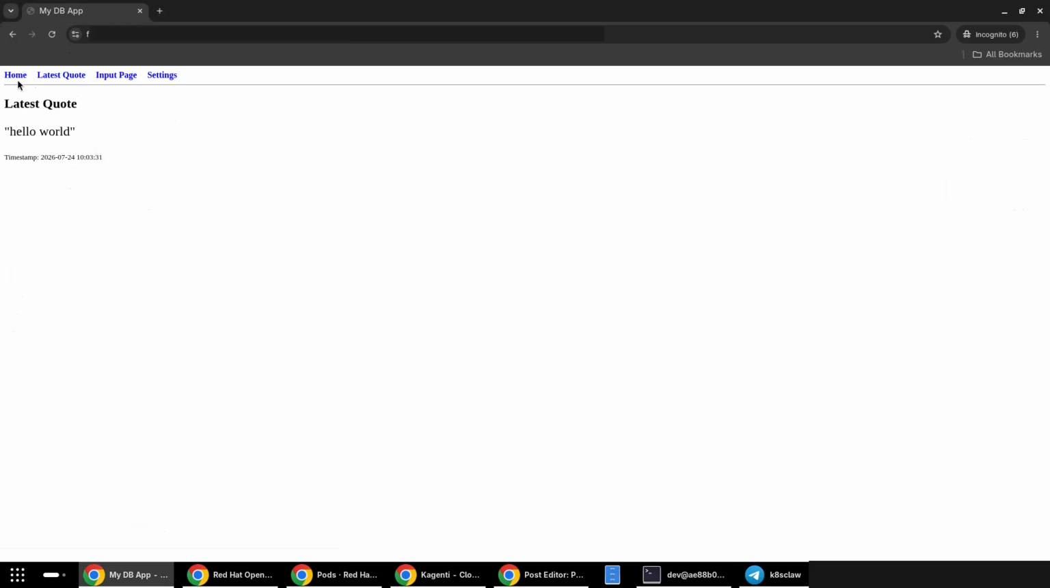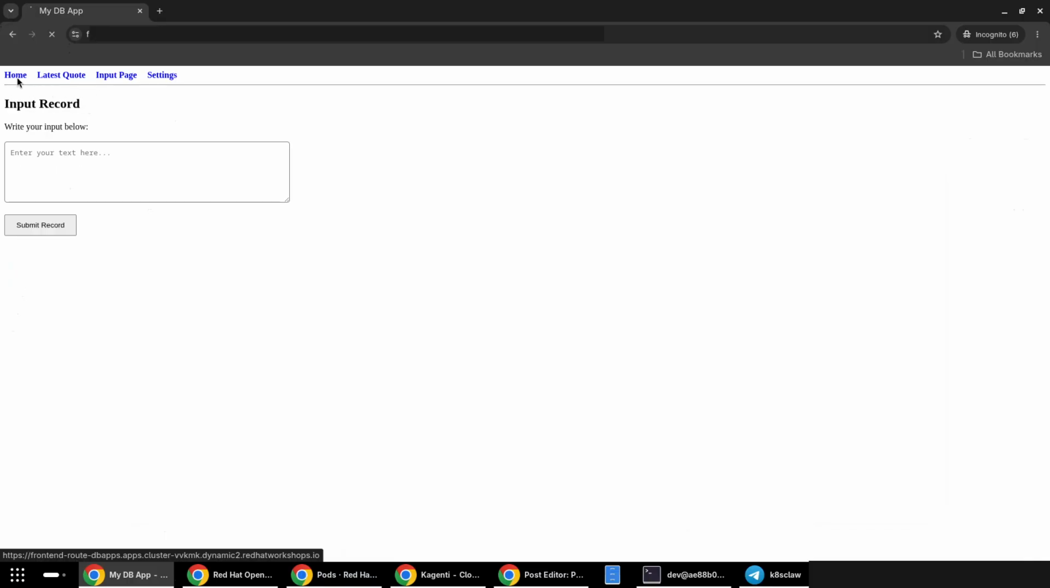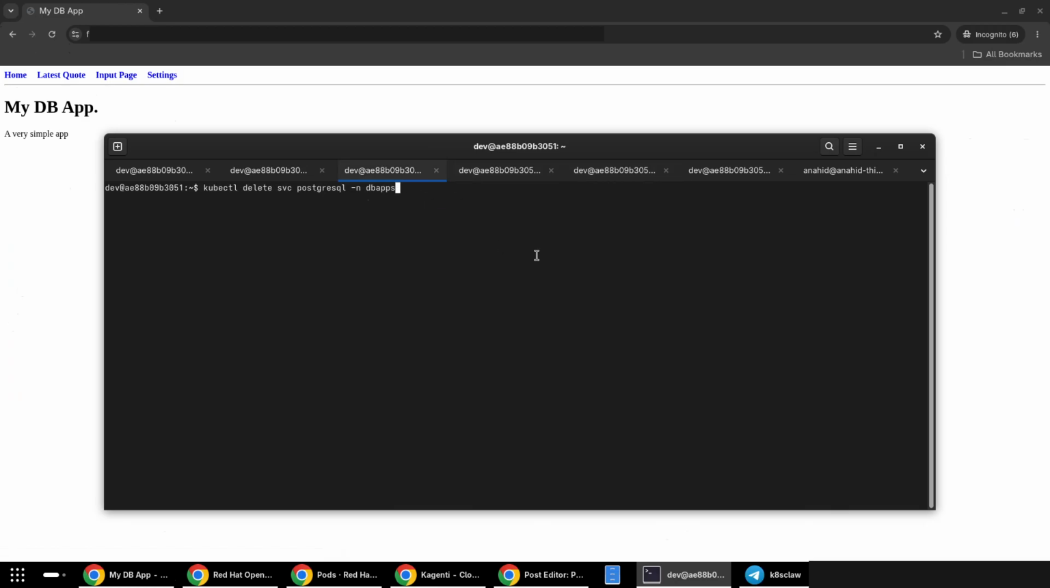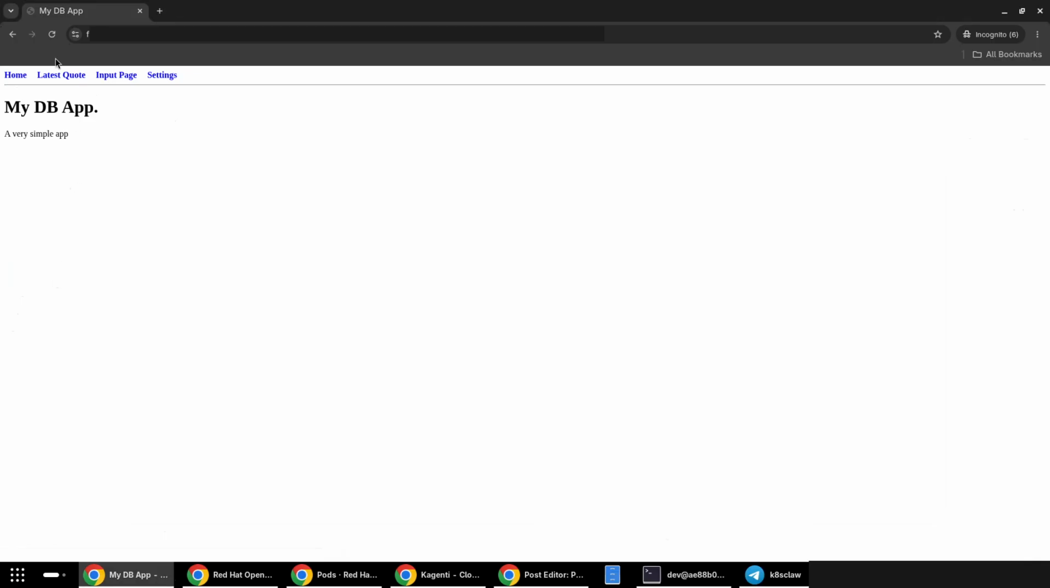So to simulate the breakdown, let's cause some havoc in the app. What I'm going to do is first delete the Postgres service. That means the application loses its connection to the database. So if I try to pull the record, I'll hit this error. If I try to add a new record, I will also hit the error.